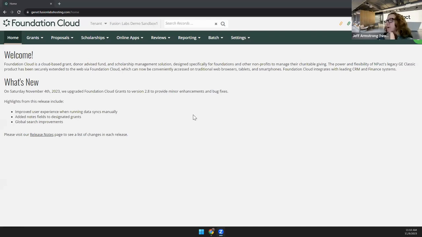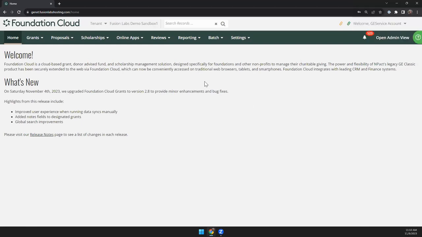Okay, so here we are. Can everyone see my screen here? This is the Foundation Cloud grant. I'm looking at our demo sandbox 1. Yes, we can see your screen. Very good. Thank you, ma'am.